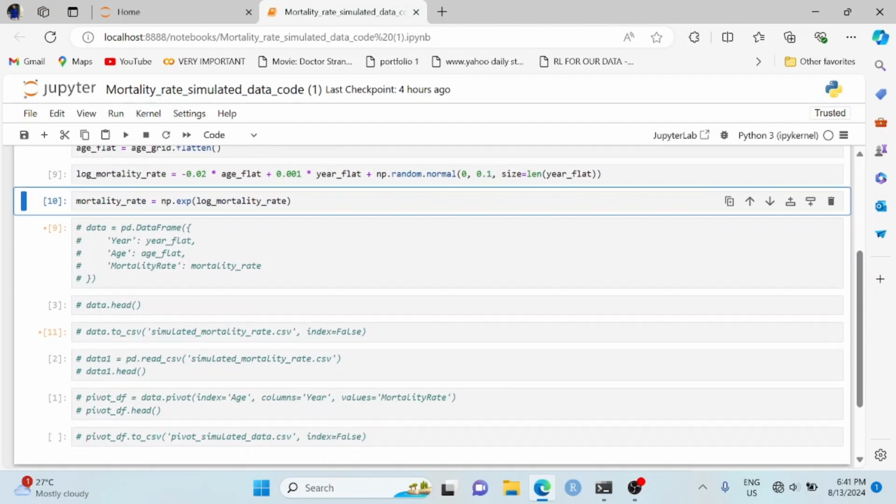We are done generating our data, but then we need to store it in a data frame format. So let's create a data frame that has 3 columns, that is year, age, and mortality rate, which is populated with the values from the year flat, that's the number of years that we have.